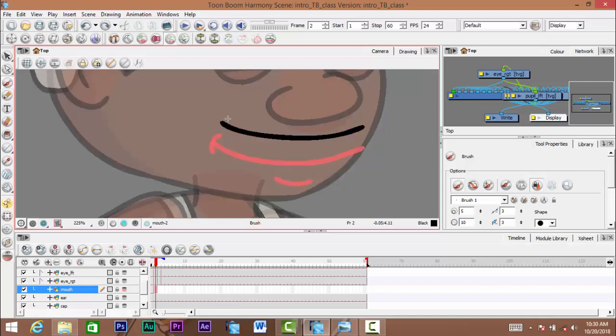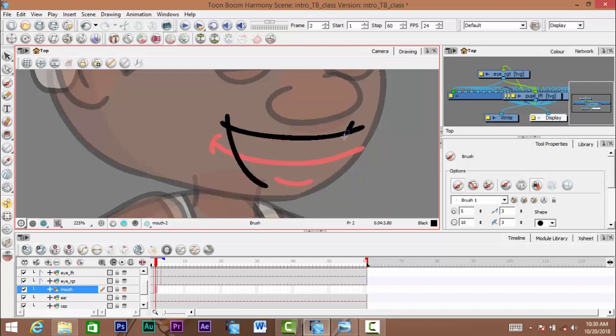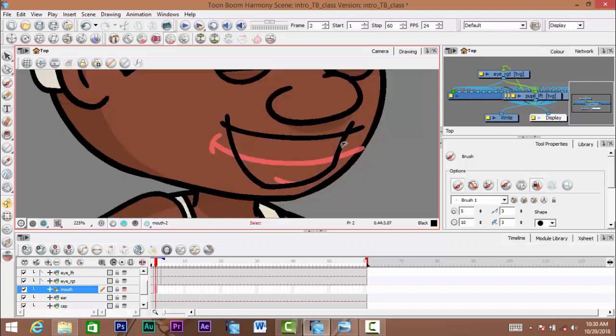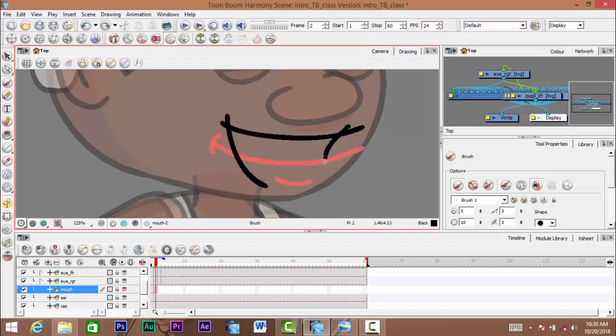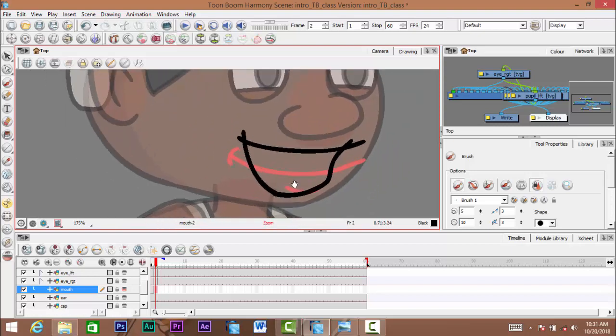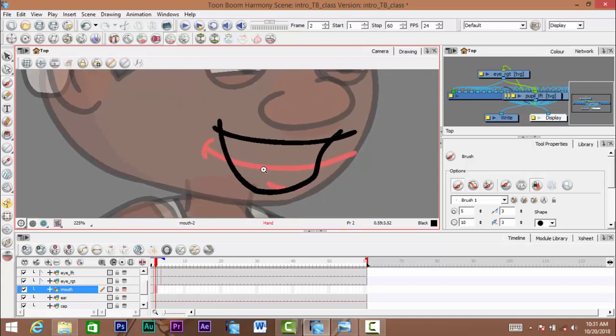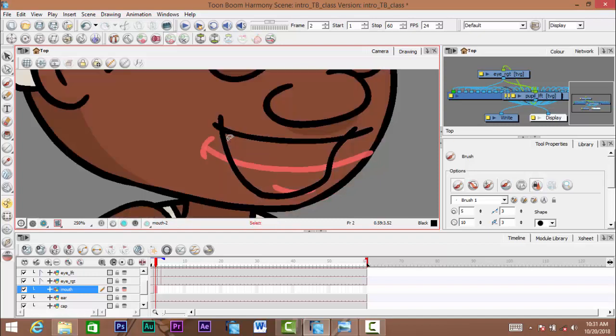I'll continue doing this. Since this character is facing, or is kind of in a profile view, I want to make this mouth shape look like it is facing in a profile view, just like that, maybe. So I will draw the teeth.